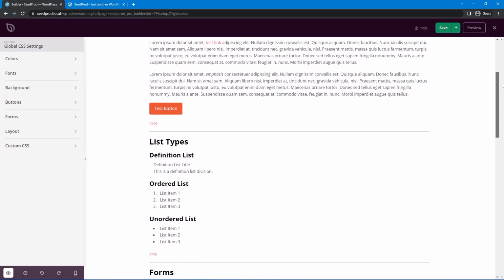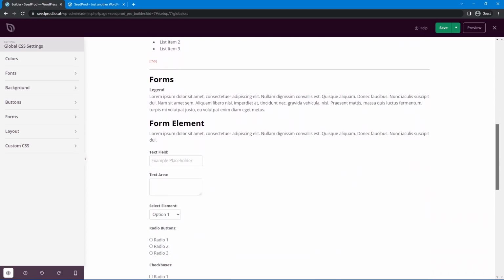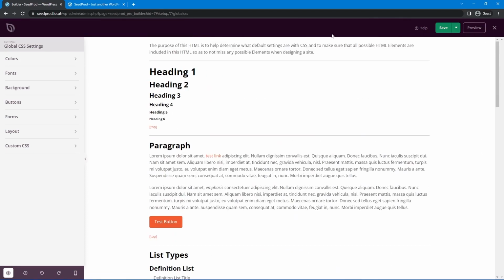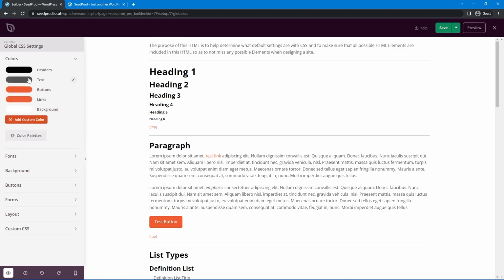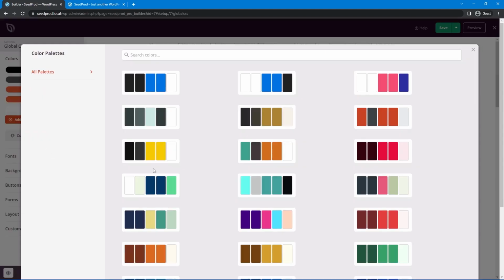Let's come down and click on edit design. And here you'll see some sample text and buttons and lists and forms. And on the left-hand side, you'll see all the options to change everything on the right-hand side. Now this is just example content on the right-hand side. You don't actually see this page anywhere on your website. It's just for you to play around with the color scheme so that you can modify whatever you wish. So for the colors, you can modify the headers, text, buttons, links, background, or you have color palettes here if you just want to quickly update the colors immediately.